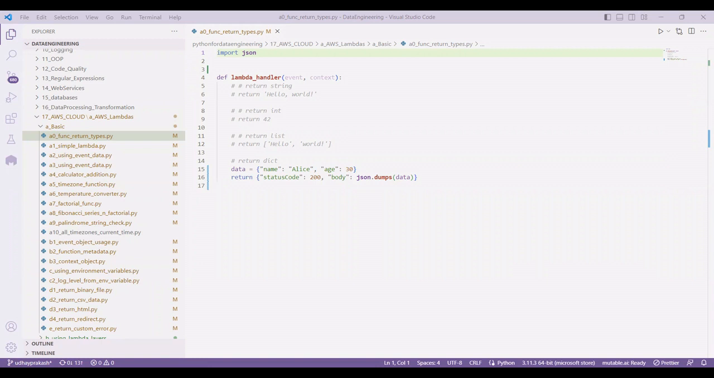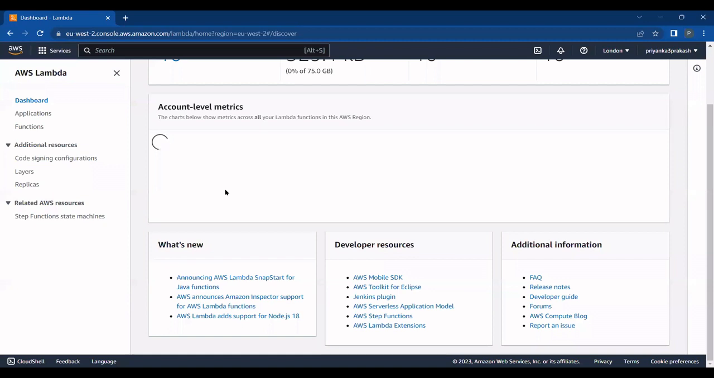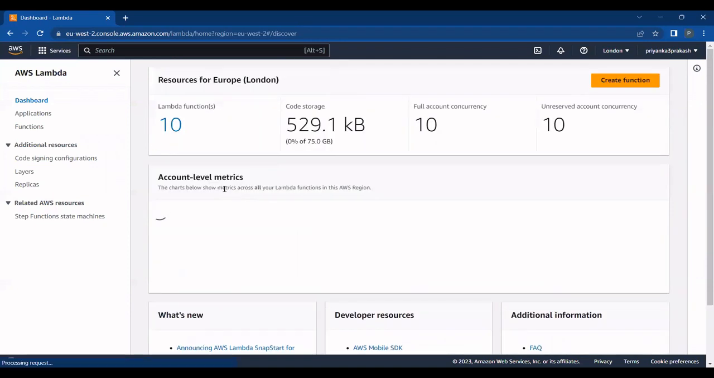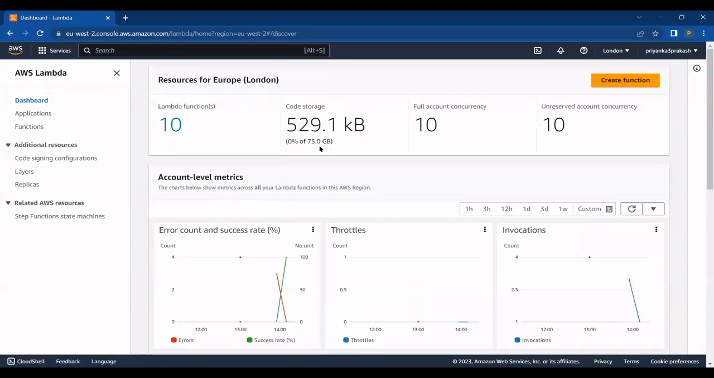As shown in the previous class, when you create lambdas, you can see all the lambdas that were there. So till now I have created some lambdas. Overall I have 10 lambda functions. And in code storage, I have taken this much space. Totally how much space was given? 75 GB. So within that 75 GB only I need to work.